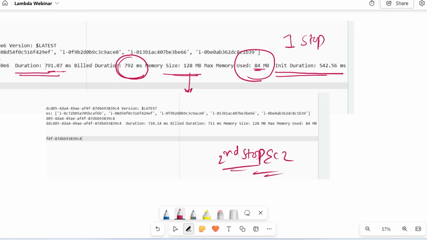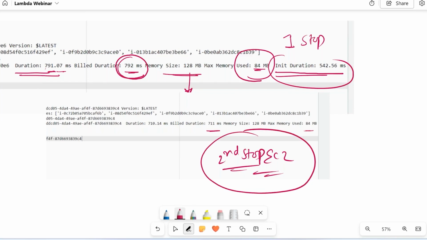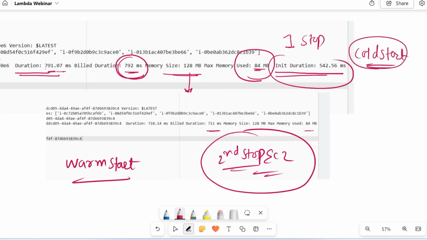So if you see here, I got the build duration is 792 millisecond. The build duration is 711 millisecond. Memory used was okay 84 MB, but here there is no init in the second stop EC2 instance. So this is what we mean by execution environment, and we also call it warm start. This is what we call the warm start, and this is what we call the cold start. So again, we have different things. Concurrency I am going to discuss.